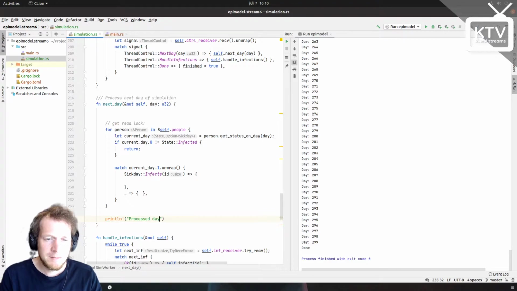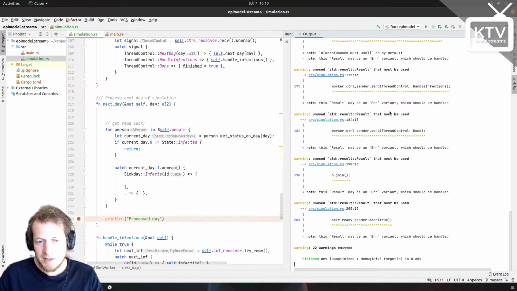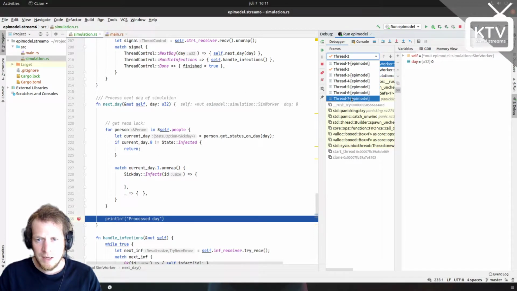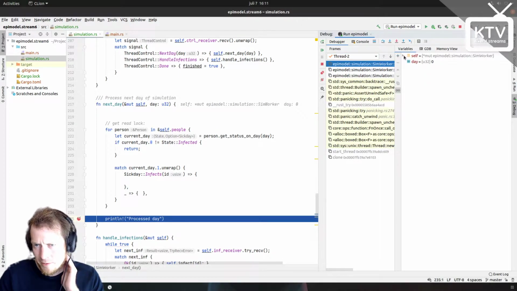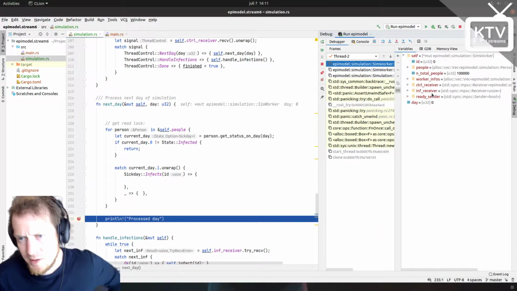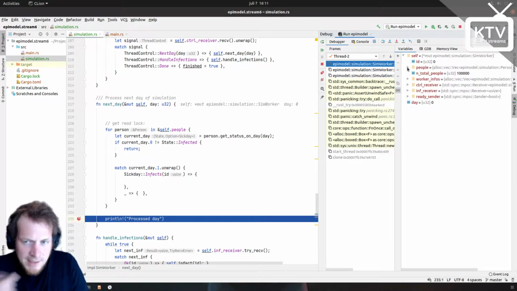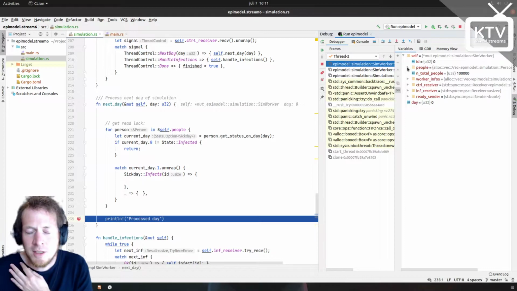process day. What I'm curious about is if all this memory is correct, right? Well, Rust should guarantee us that, right? Okay, so we have successfully stopped it inside one of the threads, and indeed we have several threads, 7 threads. I guess it's the main thread plus 6. And we can have a look at self and see what we have. So self currently contains an empty people vector.